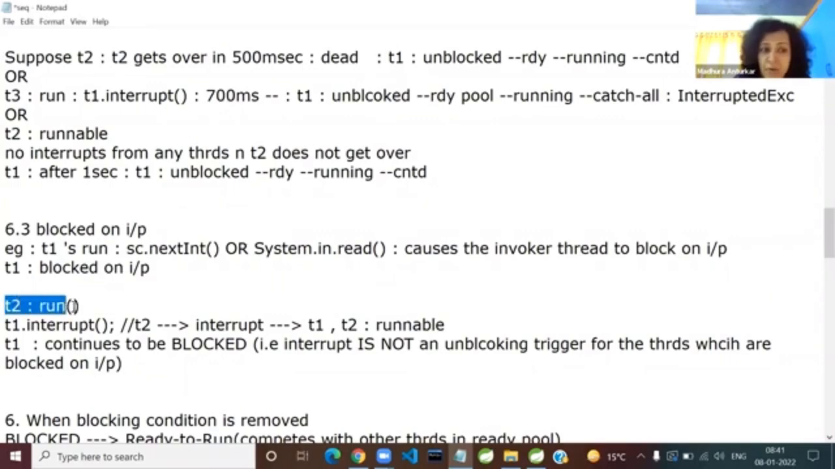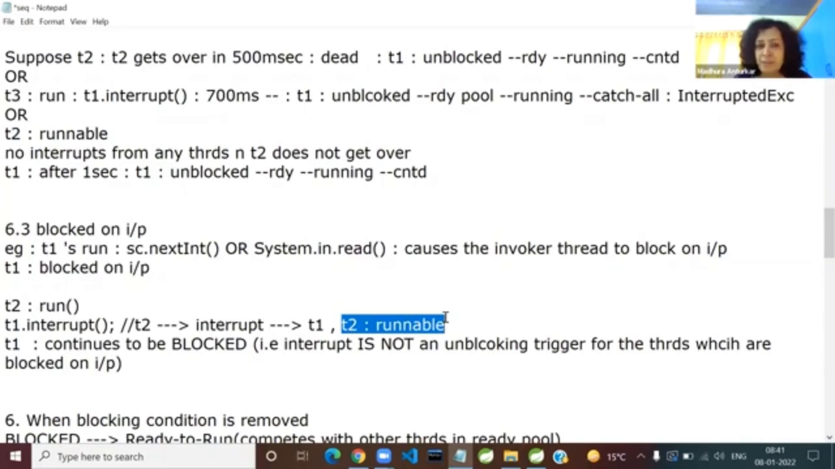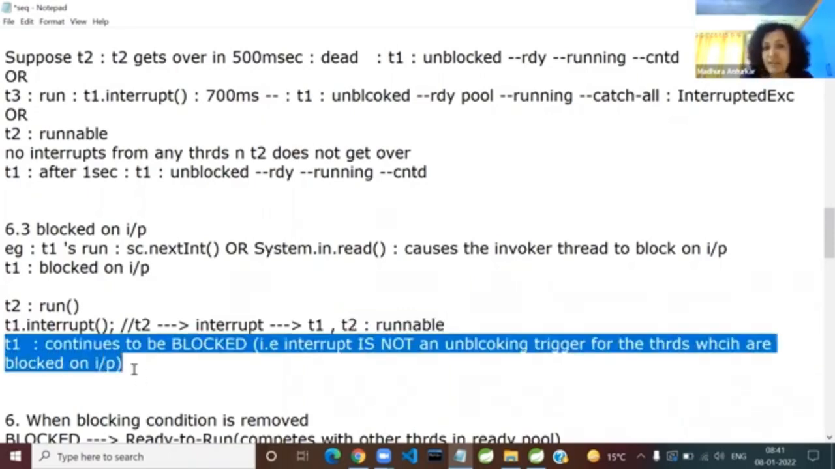Now I'm saying you have a parallel thread T2. In T2's run method, I have called T1.interrupt. So tell me, already there is an answer: who is sending the interrupt signal to whom? T2 is sending it to T1. Everyone good so far? So now in that case, T2 continues to stay runnable. That is fine. But earlier, you remember we used to say T1 gets unblocked. So the question is, answer is already there.